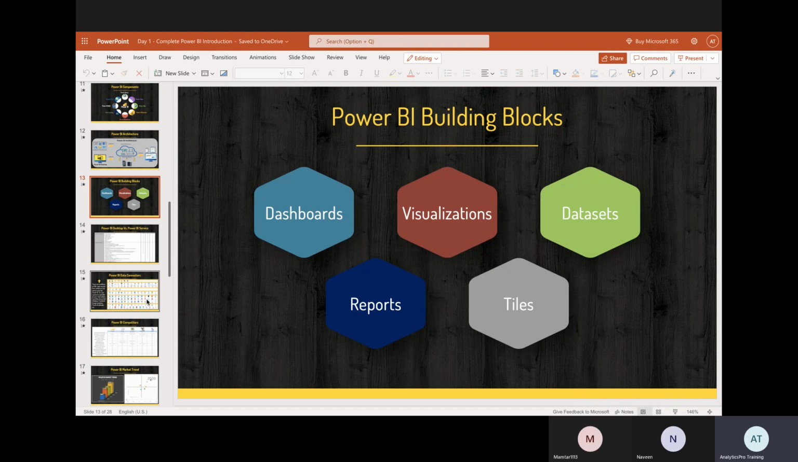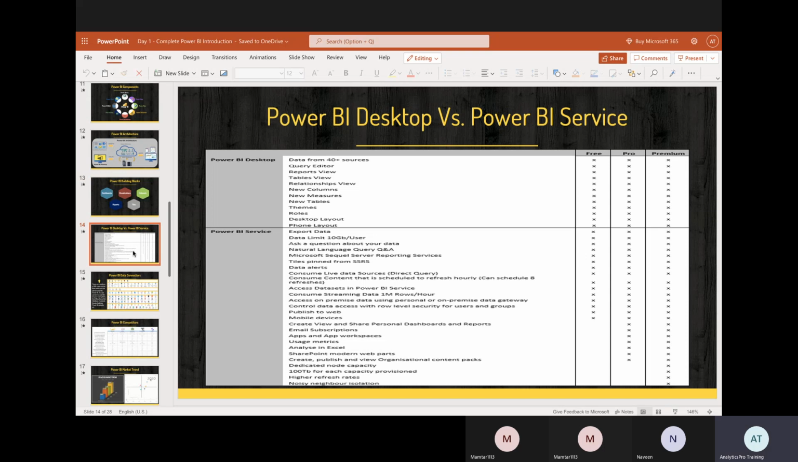Power BI building blocks are reports, visualizations, data sets, dashboards, and tiles, where reports contain all the data sets required to build visualizations, and the topmost prioritized ones are what we would like to pin on a dashboard. We have them, and we'll also call them tiles.